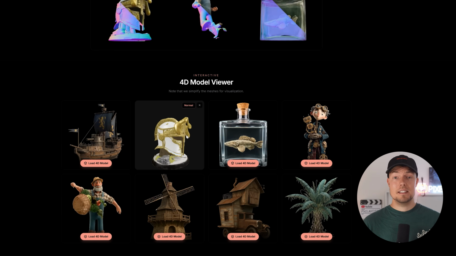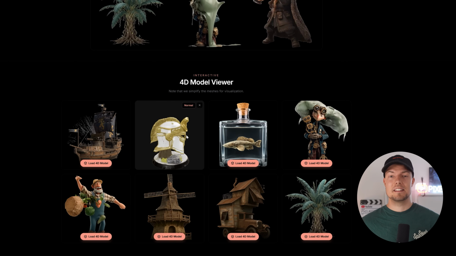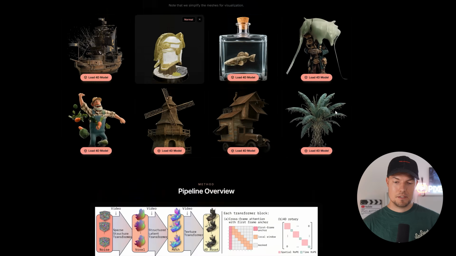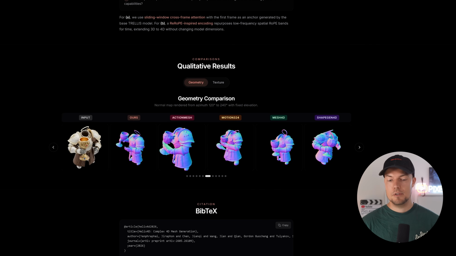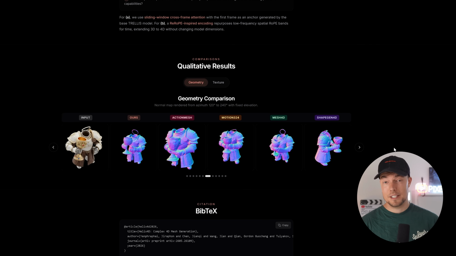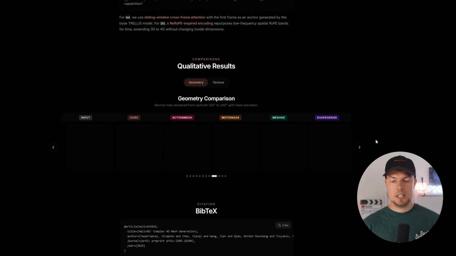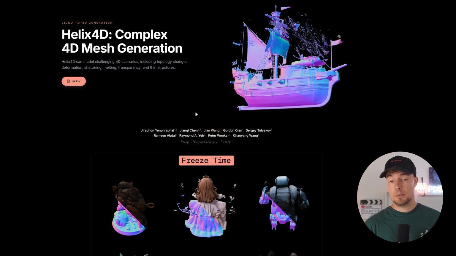So it's a really fast way, of course, to iterate on animated objects that you see in a video and to transform it quickly in 3D space, which is of course really useful. And you can see here some examples of how it compares to, for example, Action Mesh, which we covered a few weeks ago. And you will see that Helix 4D is doing a pretty good job of overall capturing the motion, which looks very promising overall.